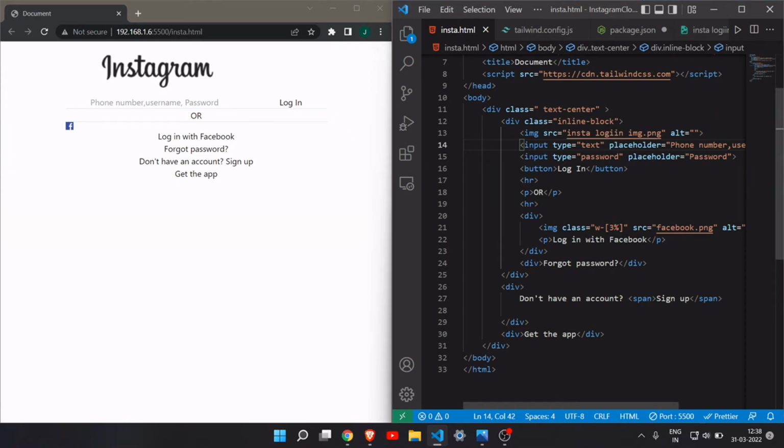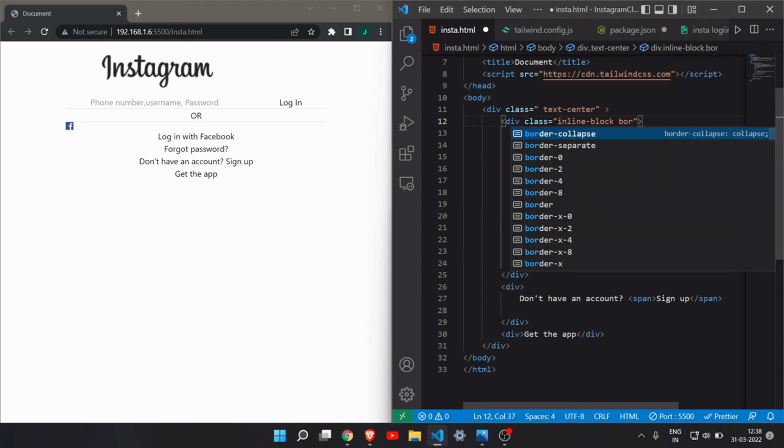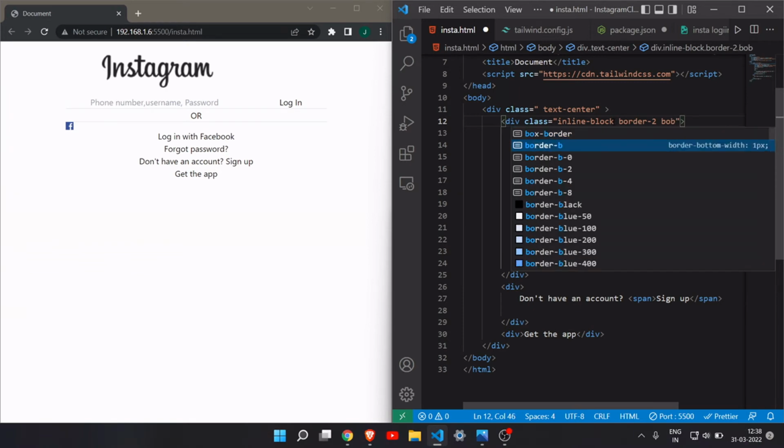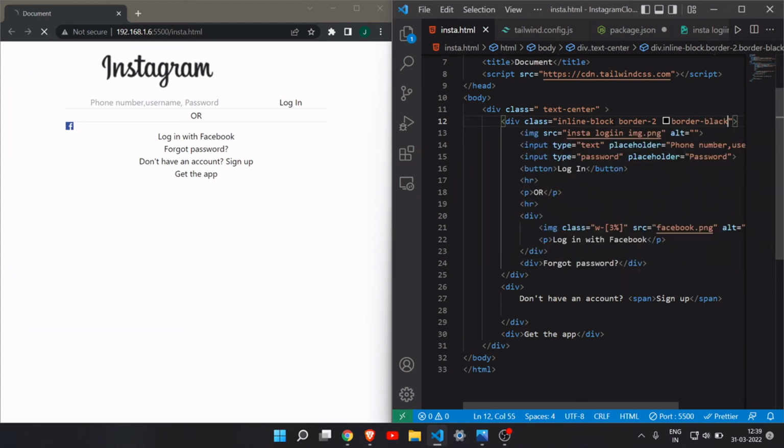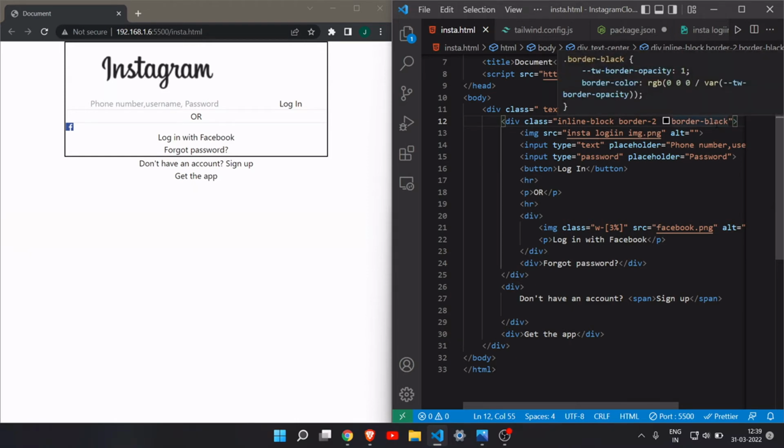So here it is: a login button, then HR, or, and then these. All right, so let's give it a border. Okay, border this, and border black maybe. Yes, black, let's say. Okay, so as you can see, we have given the border.